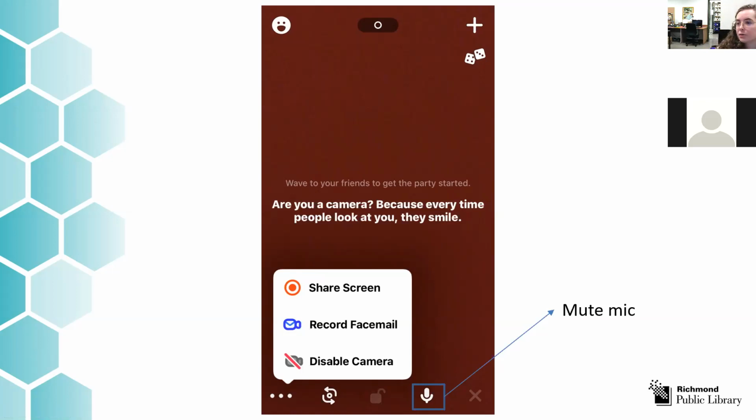You can also share a screen using the more button and then just up at the top. And you can also record a face mail with the more as well. Switch camera, so this will just be on your phone or your tablet. You can switch from a front facing to your regular camera. So if you want to show someone something in your room, you can just switch your camera. And then the plus sign up here is how you're going to start a house party.